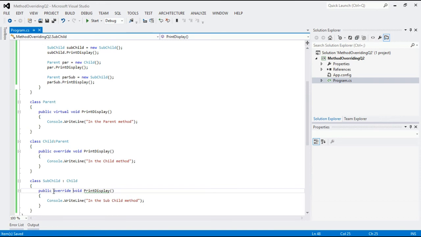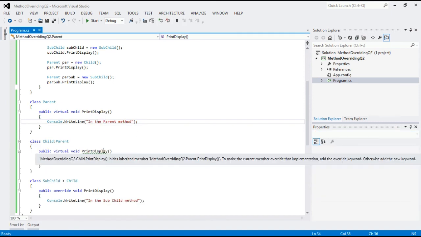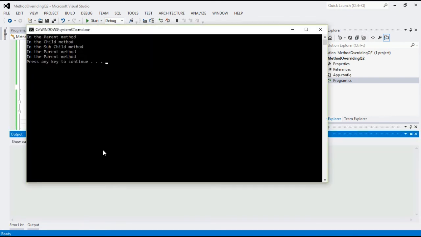Now there is another condition. What if I write virtual over here? Let's build it. Now it is said that the print display of the child class is being hidden. What happens if I run it? We will see that "in parent method" is being printed in both the cases.